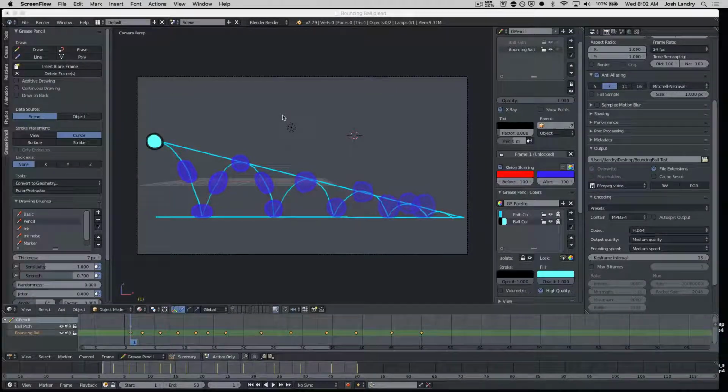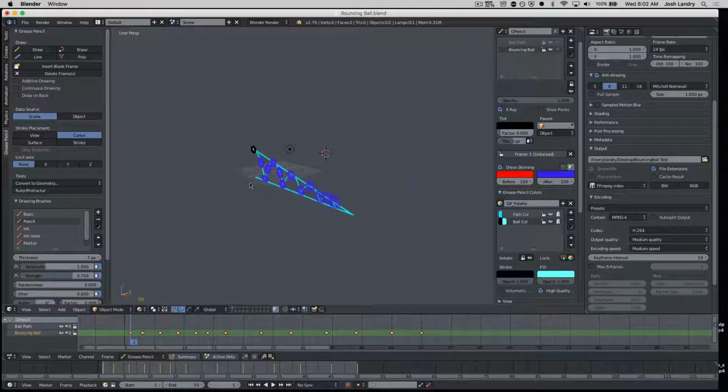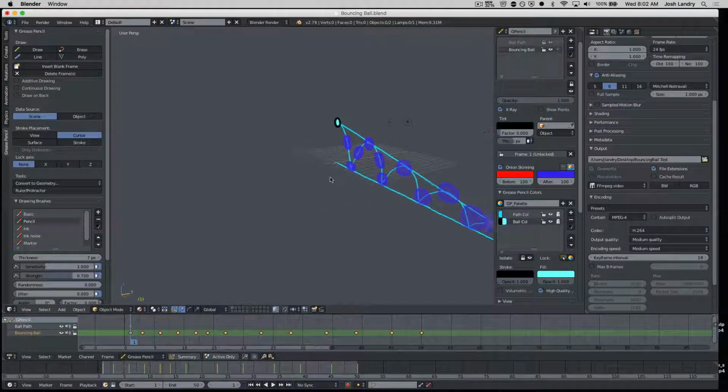Hi everyone. In this quick video tutorial I'm going to show you how to put in an image plane inside your Blender grease pencil animation. So here's my quick little bouncing ball animation, and here I am in the 3D view. I'm just holding down my mouse wheel and orbiting my view.